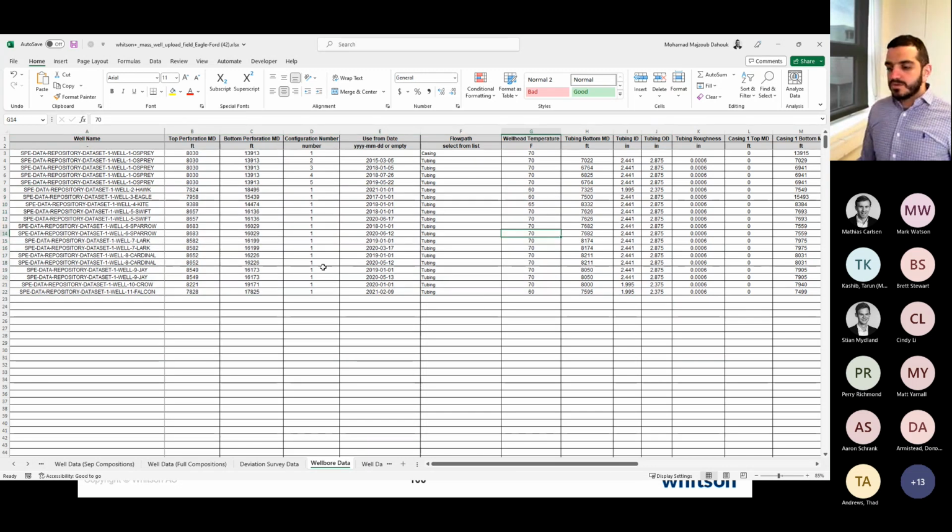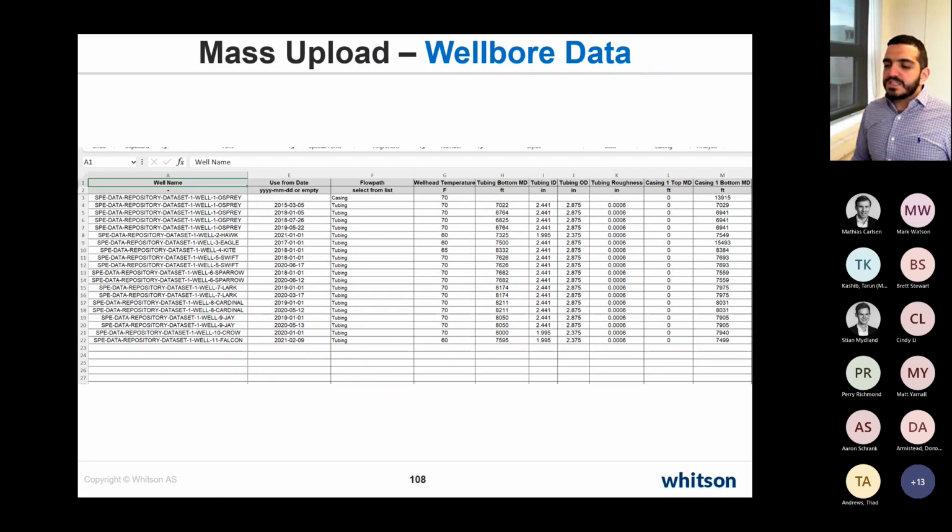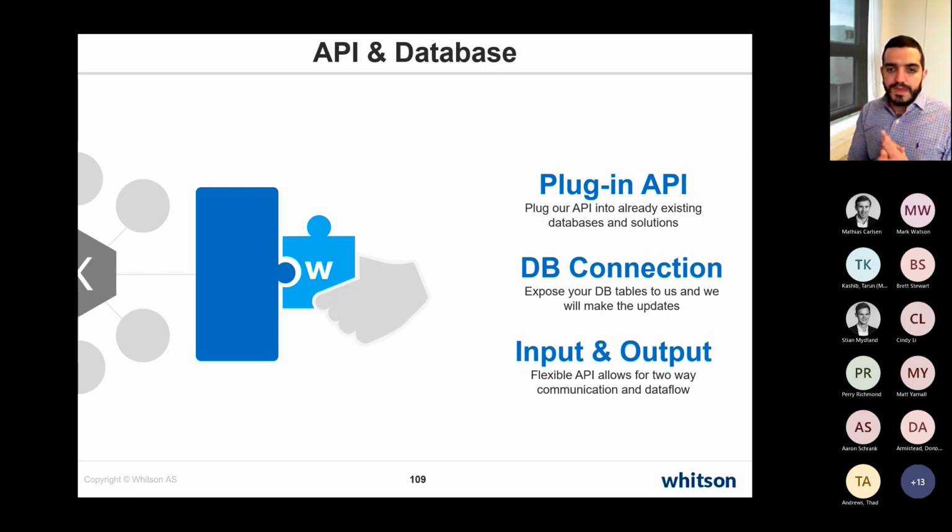Okay, that's how you do it with a mass upload. You can basically mass upload this, and that's what a lot of people do. This is for, let's say if you're working with 20 wells, then generally it's fine to do it with a mass upload. The ultimate solution is to connect through the API.